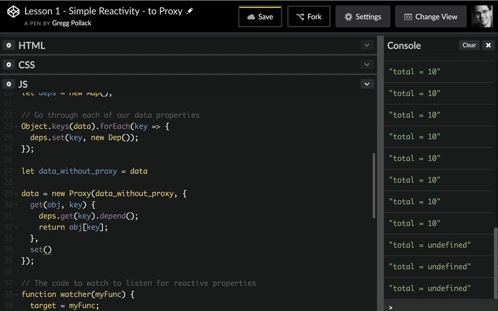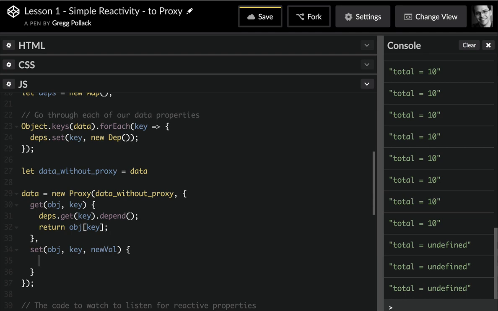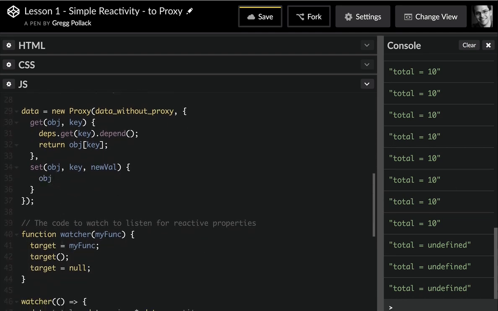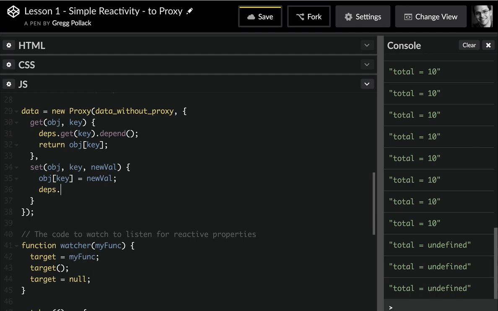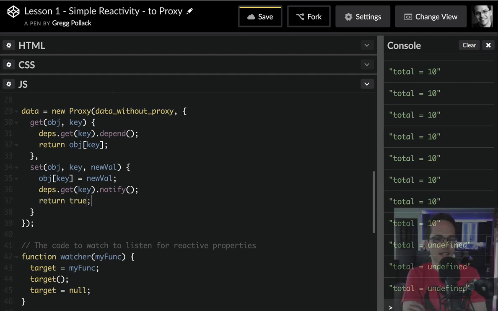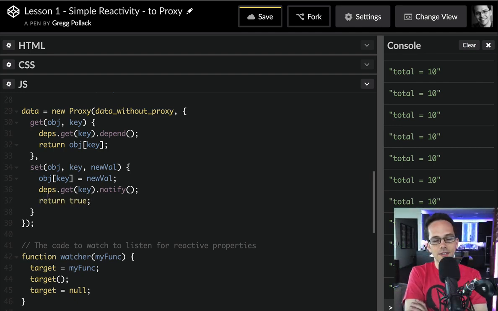For our set, we have object, key and new value. And here, what do you think we've got to do? First, we're going to set the new value. So we just go and set the new value on our dataWithoutProxy object. And then we call notify for that particular key and just return true. Now that's the majority of it.